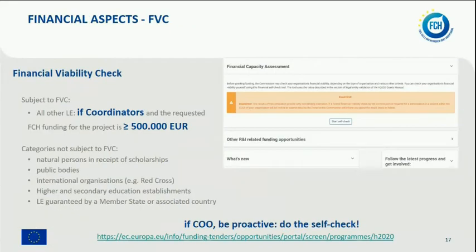And a very important aspect that was also mentioned is that you need to do the financial viability check if you are coordinator, and if your project requests more than $500,000 in funding. It's absolutely necessary because it can lead to difficult situations later on during the grant agreement preparation where a coordinator may be excluded, where you will be asked in a very short time frame to find a solution for replacing one of the very pillars of your consortium, which is the coordinator, and it's best to avoid this. So be proactive with the subject.